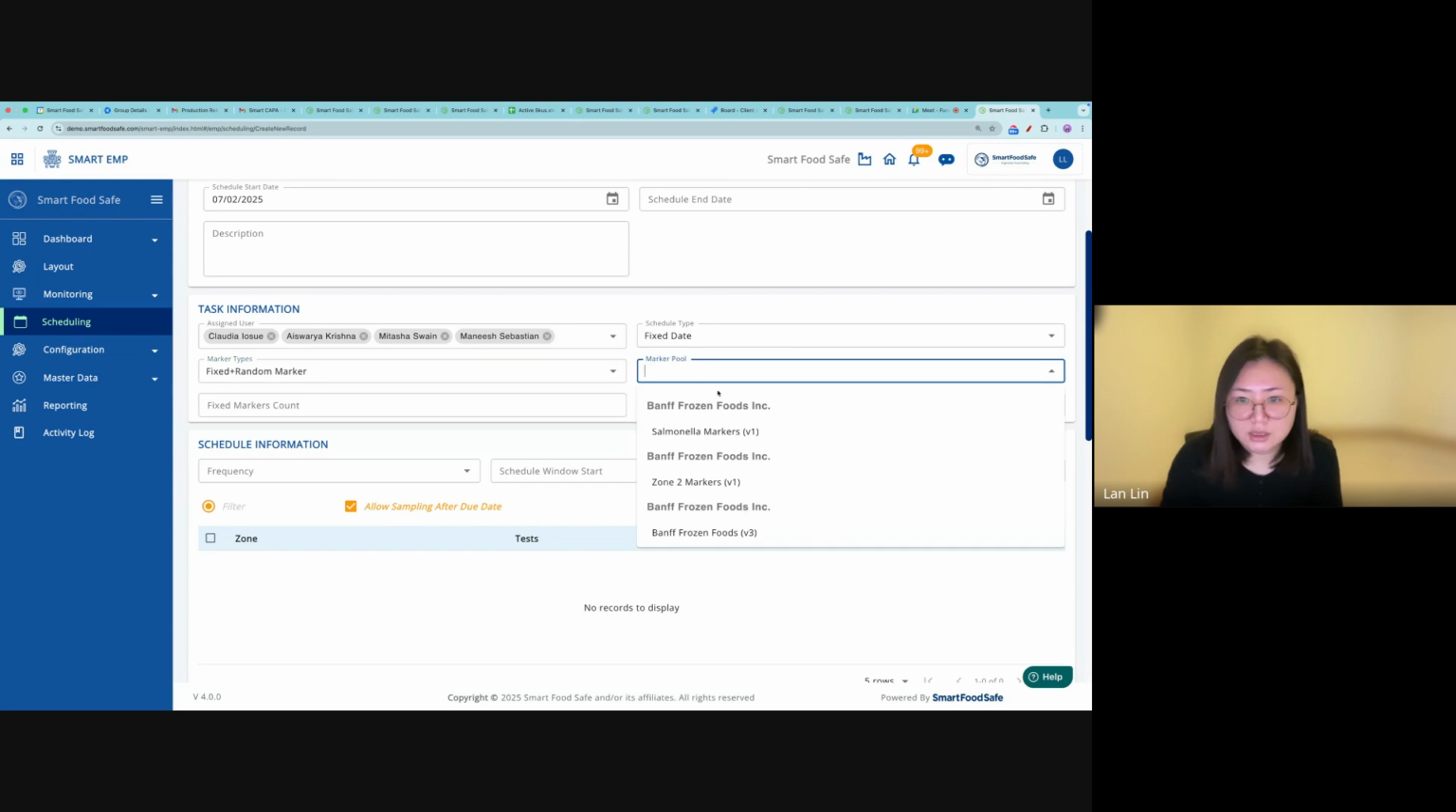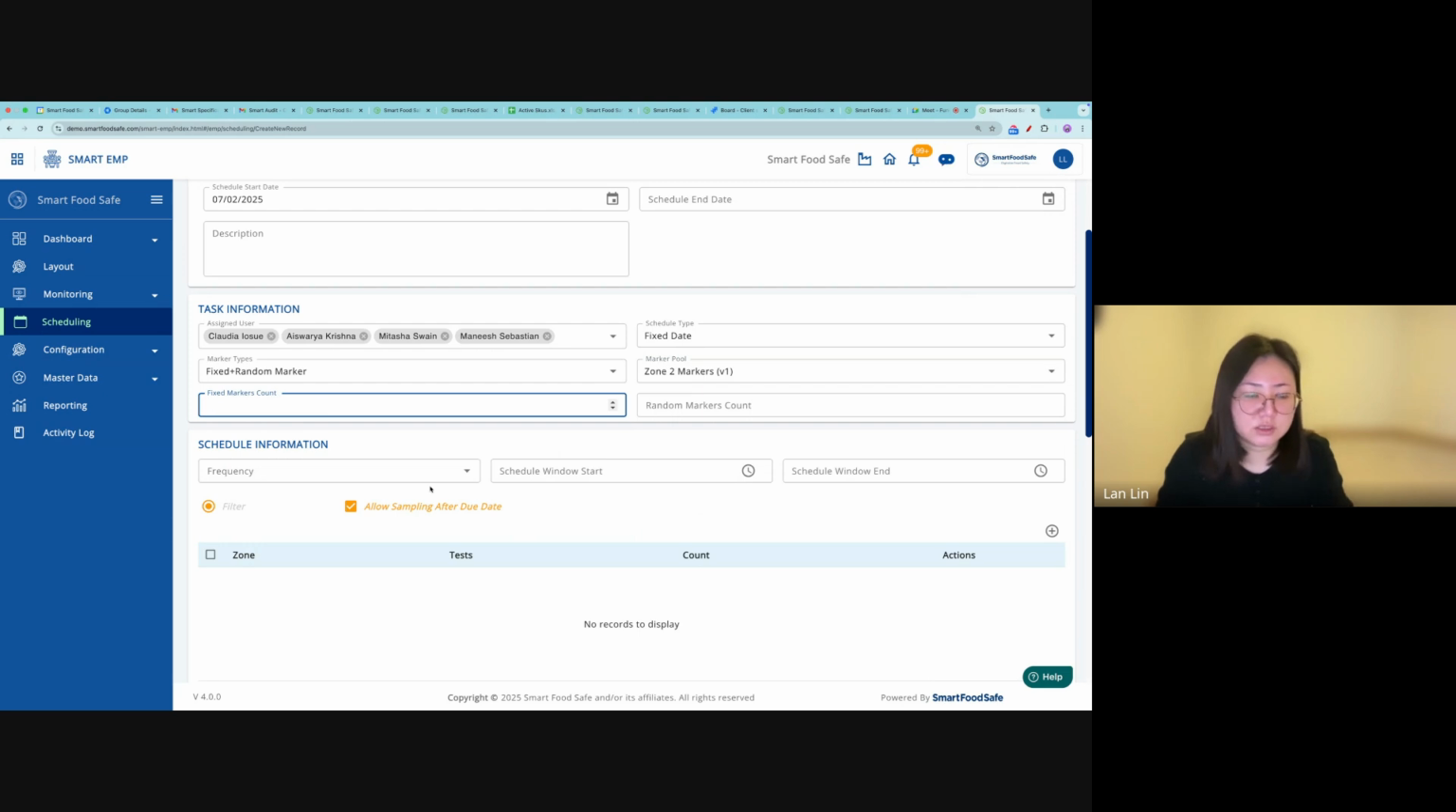Okay. And the marker pool is a list of markers that you can configure on this configuration menu, the scope of the schedule. So let's say I only want to sample my Zone 2 markers, then I will create a marker pool for Zone 2 markers. And there is nothing but Zone 2 markers I have in my layout. And a fixed markers 1, a random marker 2.